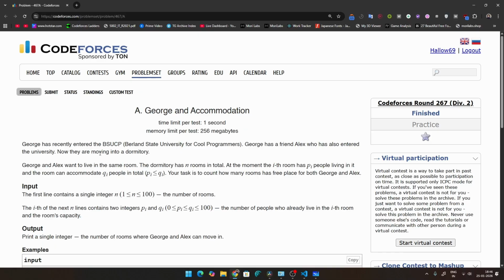George has recently entered the BSUCP, which is called the Berlin State University for Cool Programmers. Nice university name. George has a friend Alex who also has entered this university. Now they're moving into a dorm. George and Alex want to live in the same room. The dormitory has n rooms in total. At the moment, the ith room has pi people living in it, and the room can accommodate qi people in total.